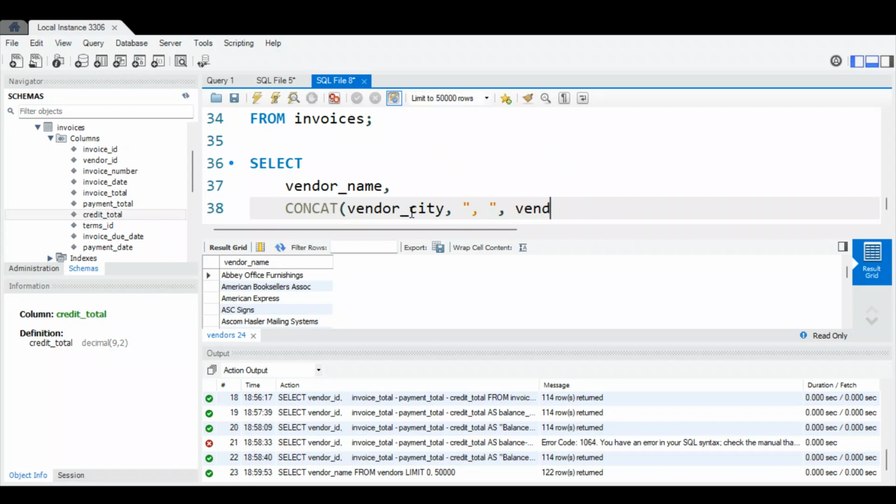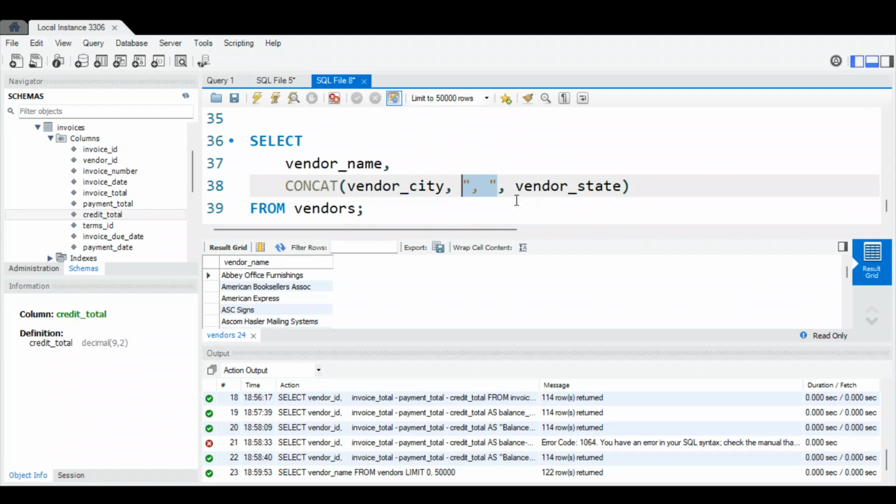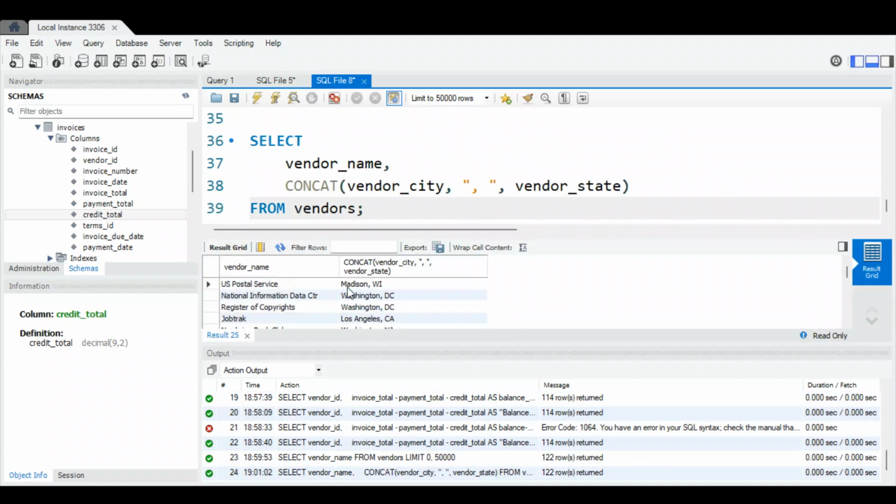But basically, we have these things that are separated by commas, and then usually you have some kind of a string, whether it's a comma or just an empty space, a non-breaking space, or what have you, and then a couple of identifiers being concatenated together. Hit return, and there it is, Madison, Wisconsin, and so on.